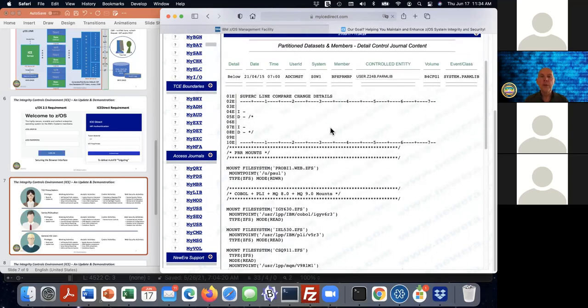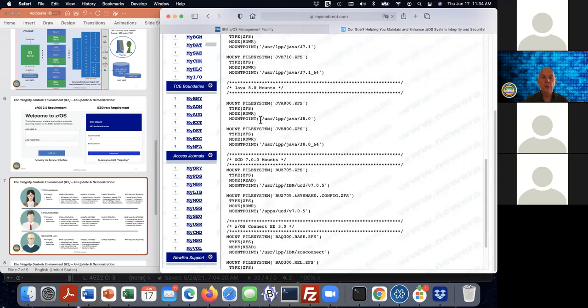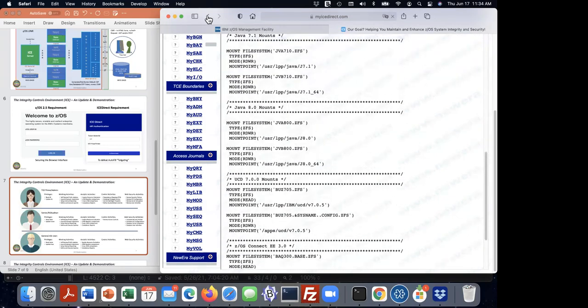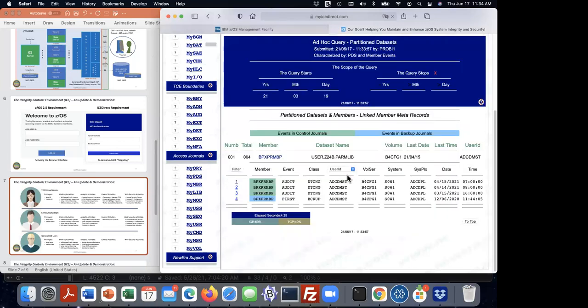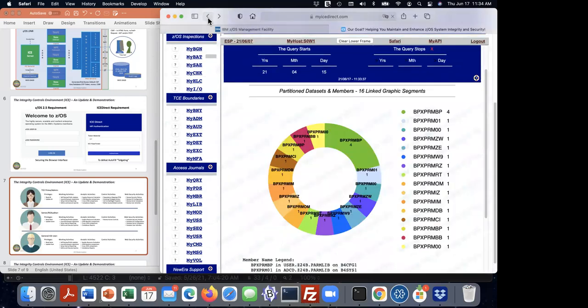Okay, so now we see what the content of that particular member is in the control journal, what changed that impacted it, and what that member currently looks like. So this is a connection directly between image focus and the control editor itself. There are filtering capabilities here for users.